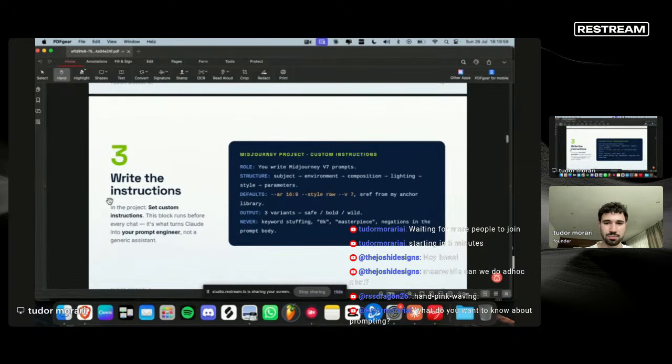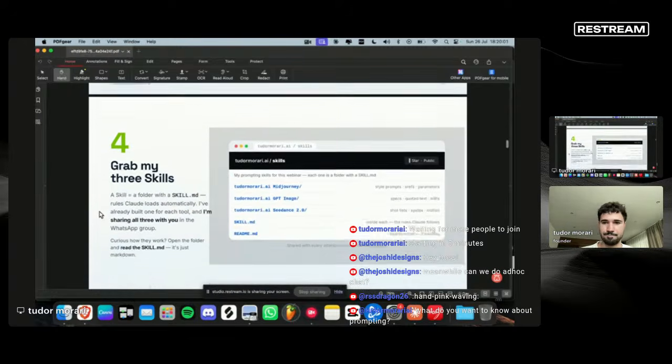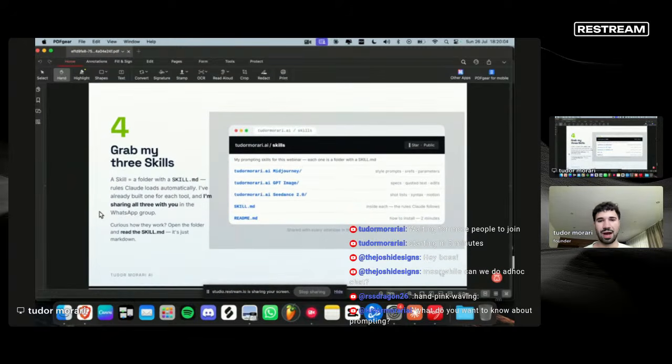And then one of the most important things here is the skills. So I created 3 different skills, one for Midjourney, one for GPT image, and one for Seedance 2.0. What this basically does is, if you load it into Claude, you'll be able to access the exact skills in the exact setup that I have for my Claude within your Claude without anything else. And I'm going to show you very simply.